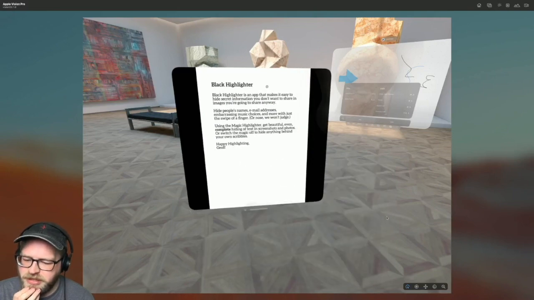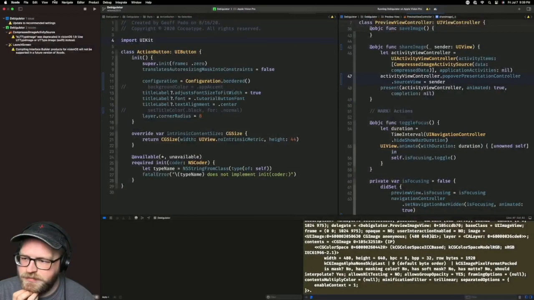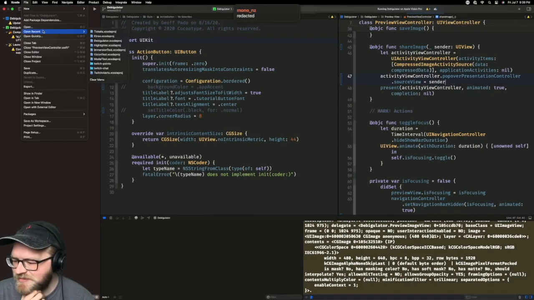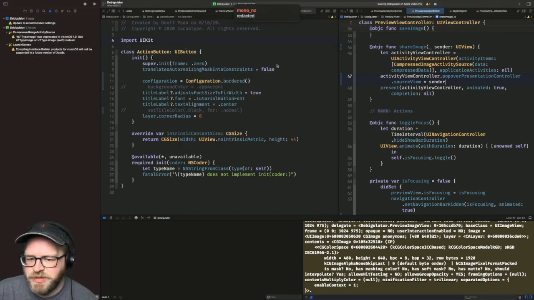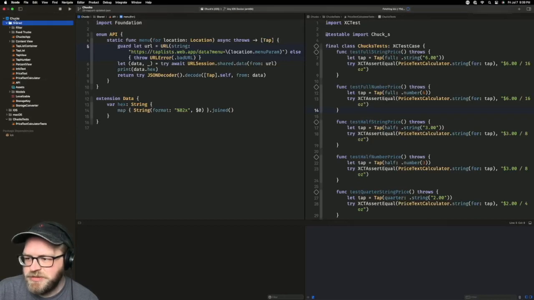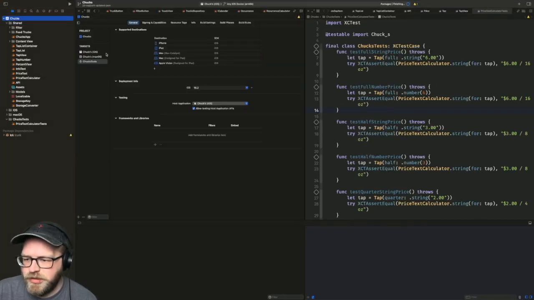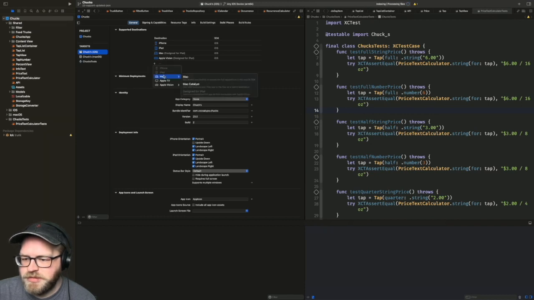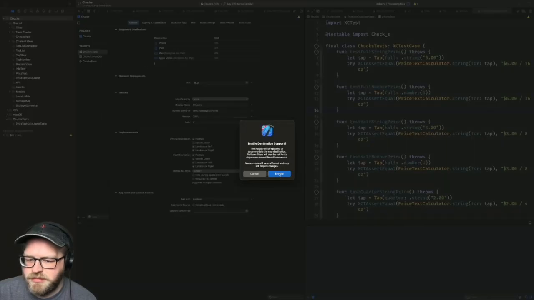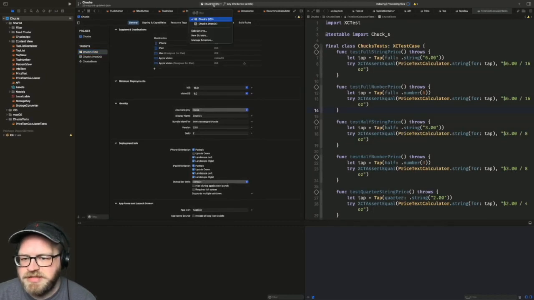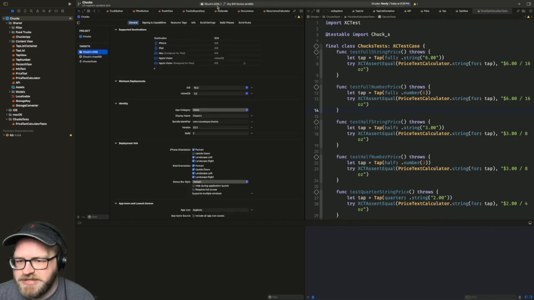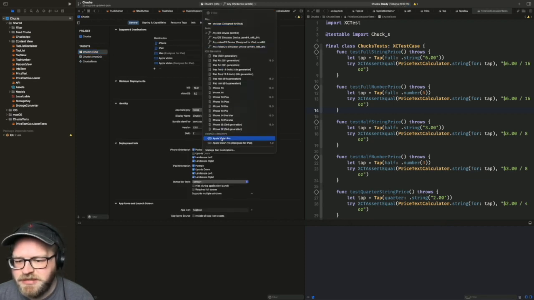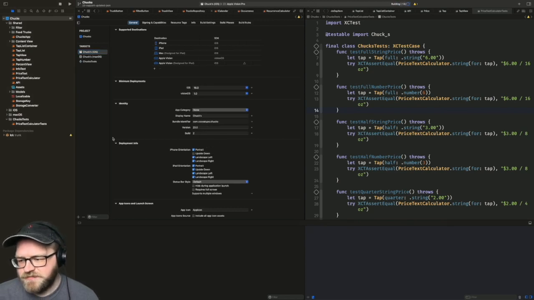Actually, you know what? I want to try the bar app. Let's try the bar app. Because I think this one, because it's all SwiftUI, might actually be pretty good. Let's try it out. Apple Vision. Let's see what we get with this. Do I need anything else? No, I just added it to the iOS app. Okay, cool. Chuck's iOS. Apple Vision Pro. Let's see what this looks like.